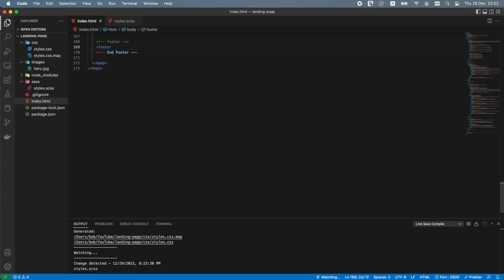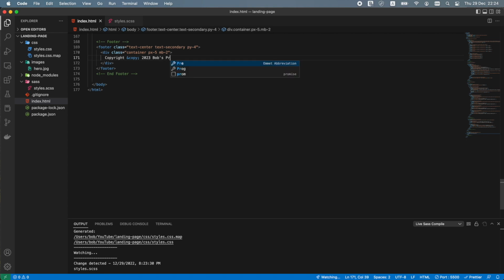First, let's add a footer tag with the class of text-center, text-secondary, and py-4. The footer tag defines a footer of a page, document, or section, and it typically contains information about the author, copyright data, or links to related documents. Inside the footer tag, let's add a div with the class of container, px-5, and mb-2. Inside this div, I will add the copyright information. &copy; is an HTML entity representing the copyright symbol.